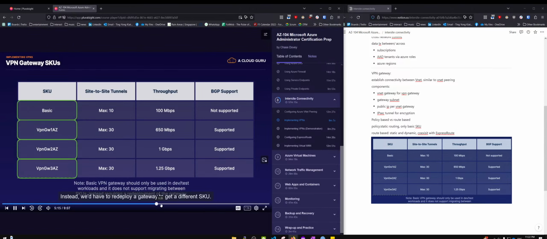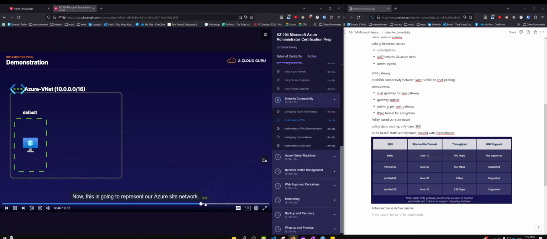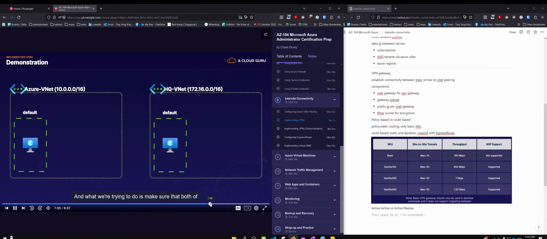What we're going to be working with. Now, this is going to represent our Azure site network. And what we're going to have is an HQ network, and between these virtual machines, we'll verify that both of these networks can communicate, and we'll verify that with the ability to communicate between these virtual machines.